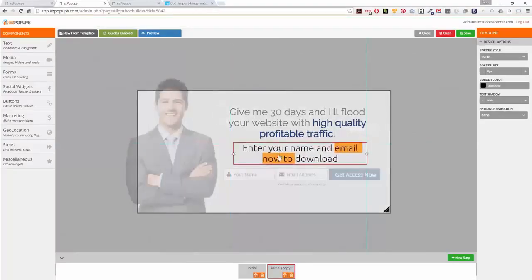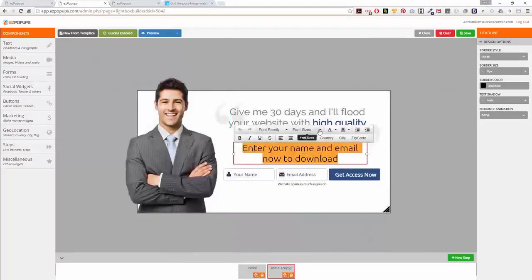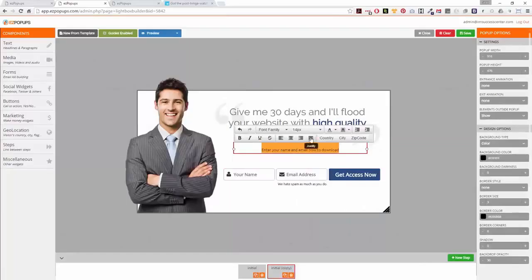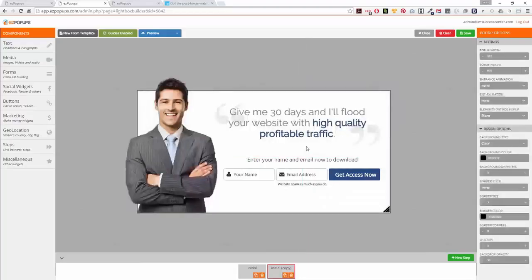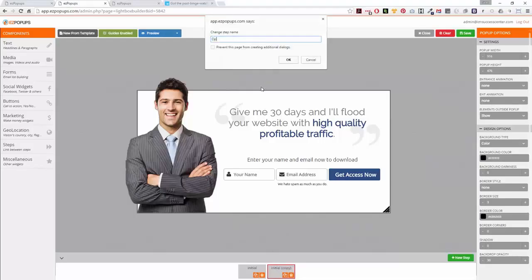And just looking at that, I need to shrink that down a little bit, maybe not that much. So you can see very quickly, with very minimal design skills, I can create very powerful setups. So I can rename this real quick. We'll call that opt-in. So I give it a name.